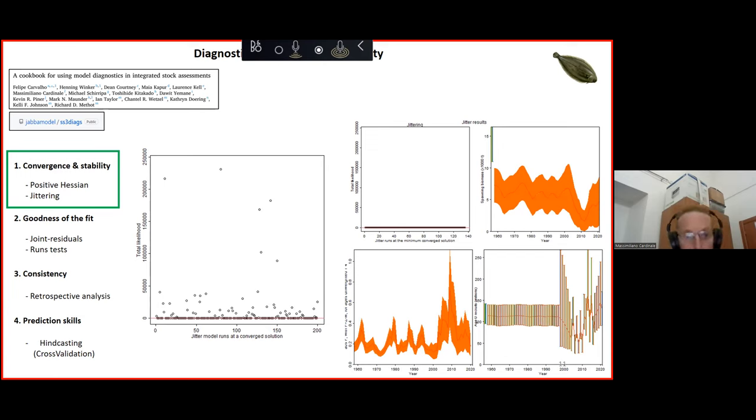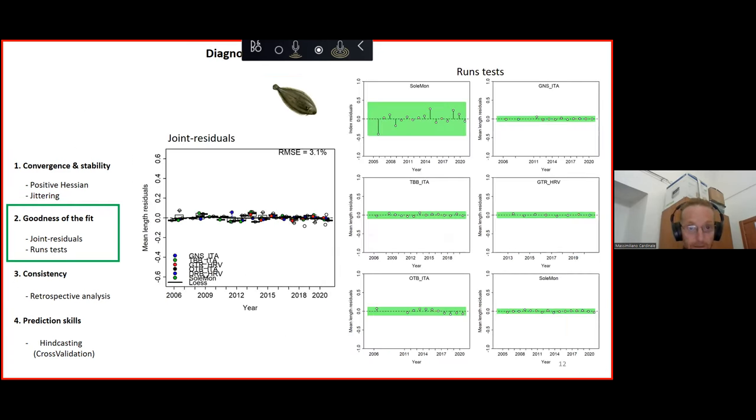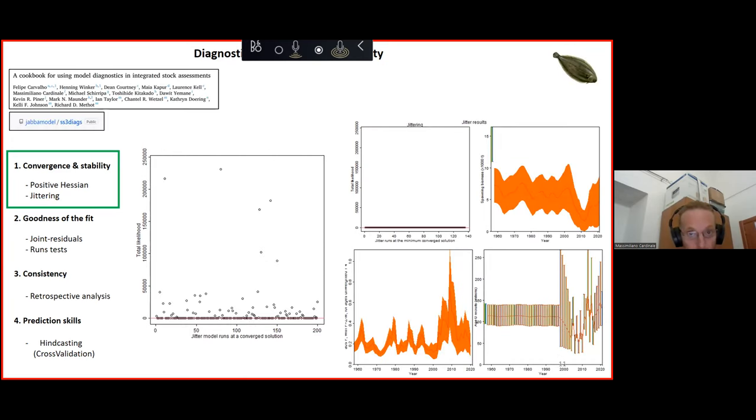We have four overarching criteria, which are convergence and stability, of course. And then we have the goodness of fit with the runs test mainly, and the joint residuals, but mainly the runs test as a test of the residuals. And then we have classical retrospective analysis, inconsistency, and finally, the newly added tool in the toolbox, which is the hindcasting cross-validation. And we go through all four of them. This is the case of the sole. And another important point of this philosophy is using pass-fail.